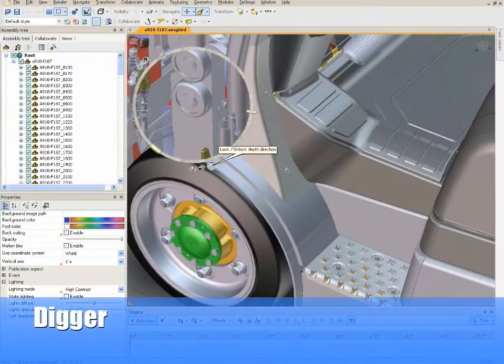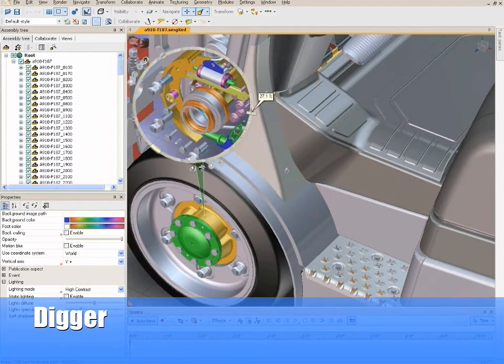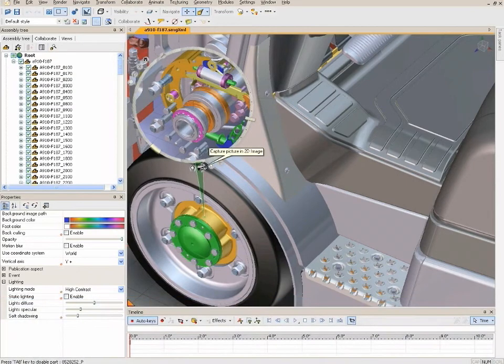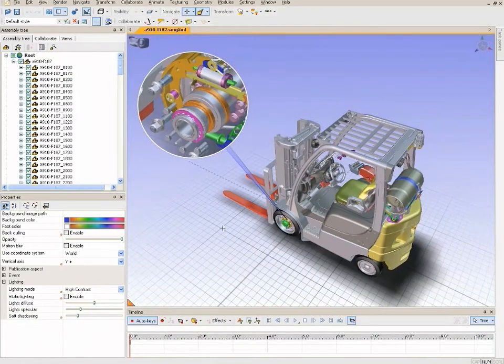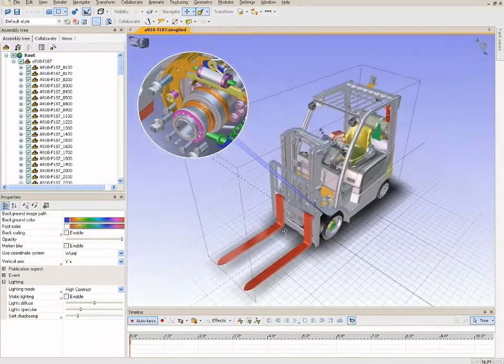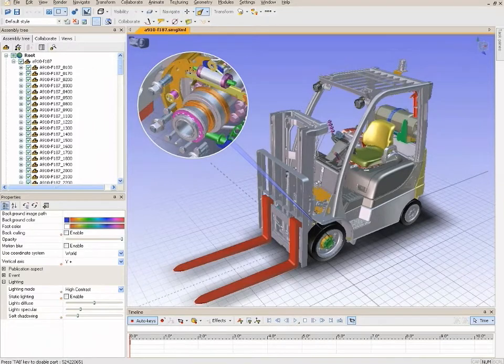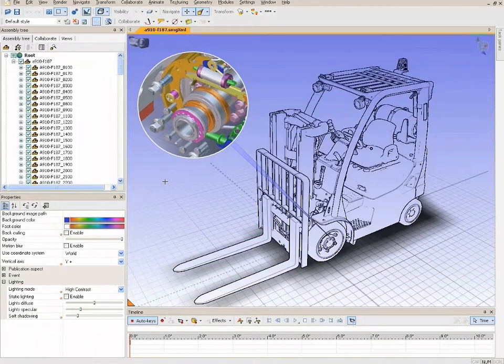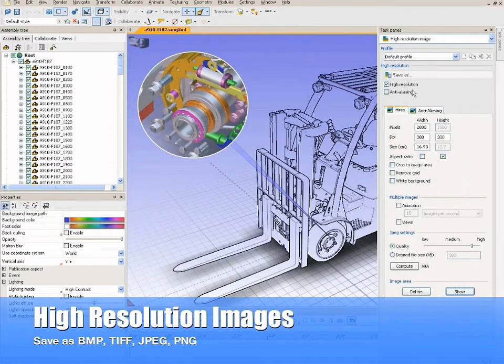Once the data is imported, you can use tools like the Digger, which enables you to create detailed views, such as this one, which uses Digger's onion skin mode to show the internal parts of this wheel assembly. Once the Digger is captured, this 5,500 part ProEngineer assembly from NACO Materials Handling Group can be oriented into position and rendered as desired. This view can then be stored in Composer and exported as a high-resolution image to be used in existing downstream product service documentation.